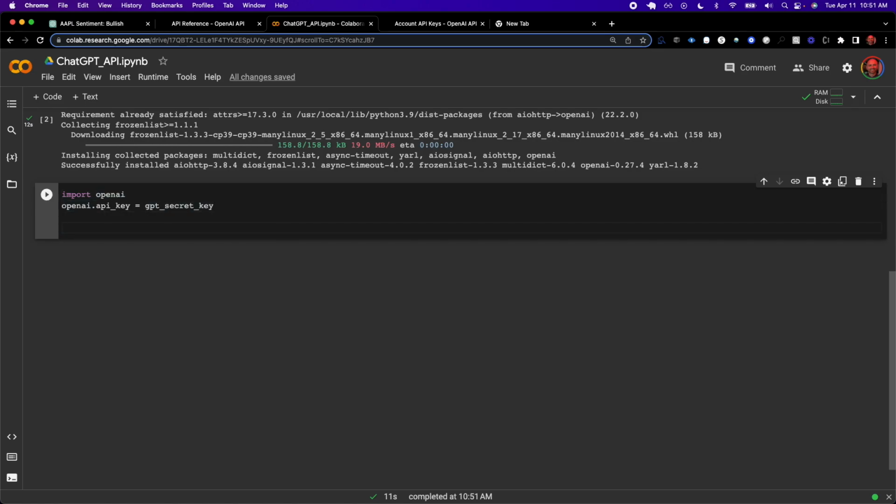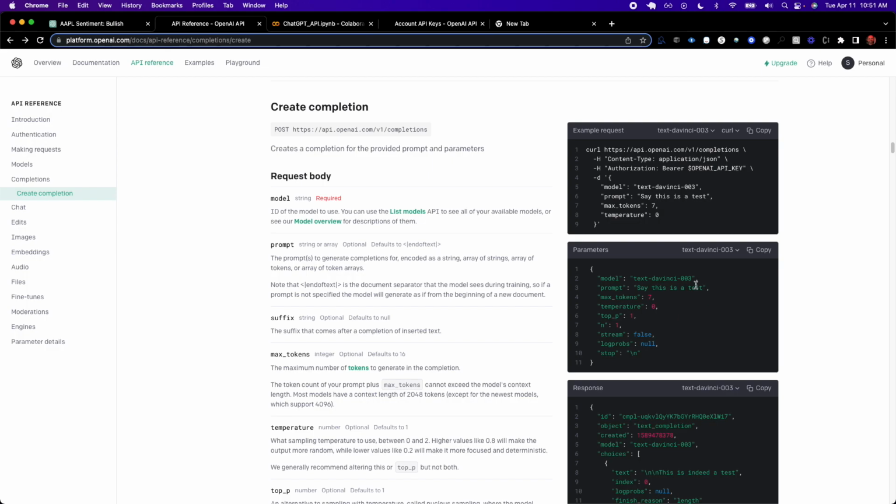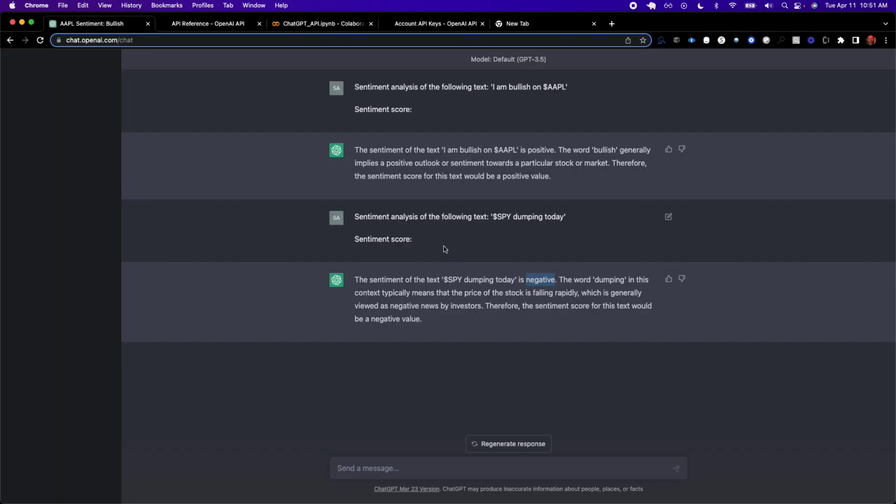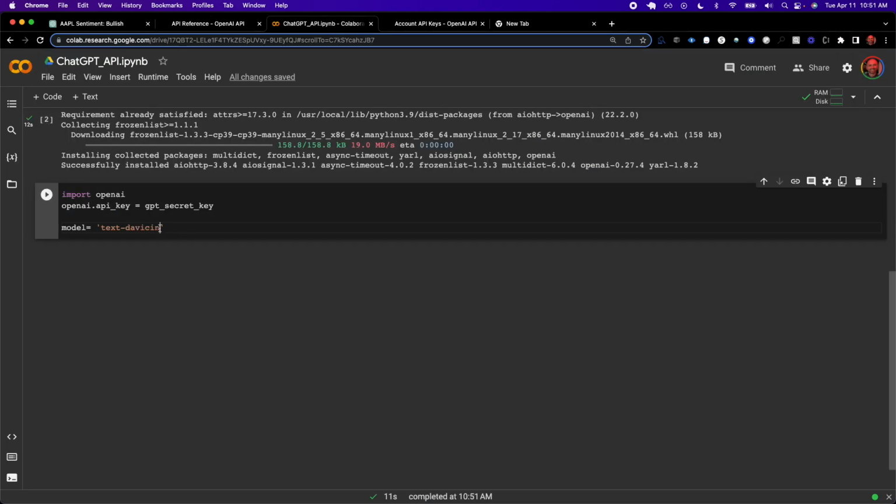So again, we're going to have our model that we want to use. We're going to do text-davinci. How do I spell this? Let me just grab it right from here. text-davinci-003. I'm sure the documentation is just going to have the latest one whenever you start it. So I'm going to use that as my model.